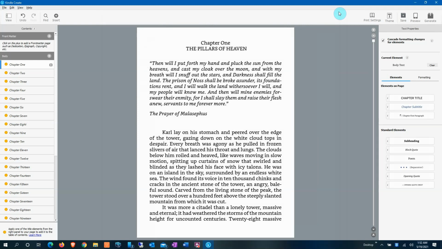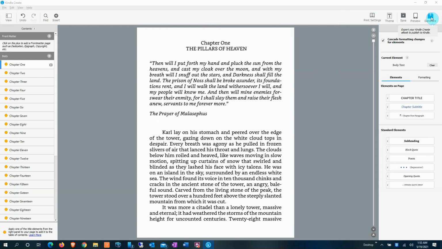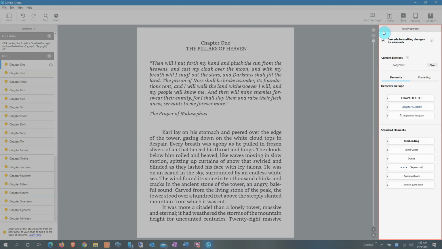You also use save a lot. It's a good idea to save what you're doing in case the program crashes. When you're finally done and finished with everything, the generate button generates you an electronic book you can upload to Kindle. So let's talk about the other sidebar, this sidebar on the right.